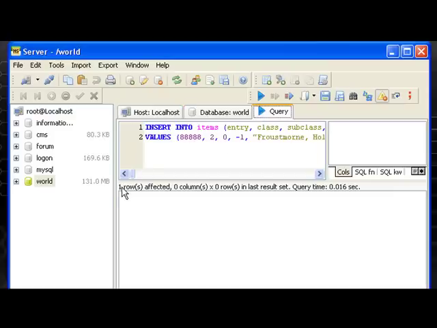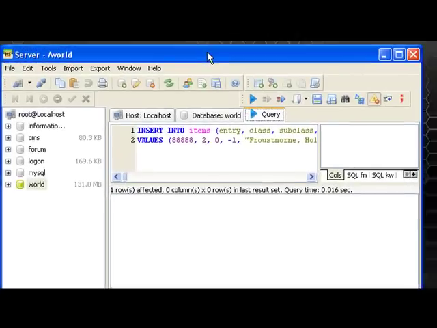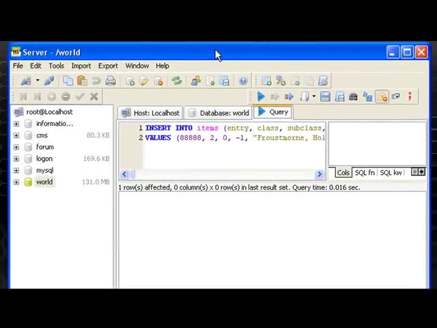Now you can see 1 row affected, 0 columns, 0 rows, and last result. It's not really important, but it basically tells you whether it went in or not. It'll say some sort of error if it does not work out, or something might pop up even. Also, when you do that, you will see some stuff down here change, and you can see insert into items. It's basically just more reassurance that it did work out for you.